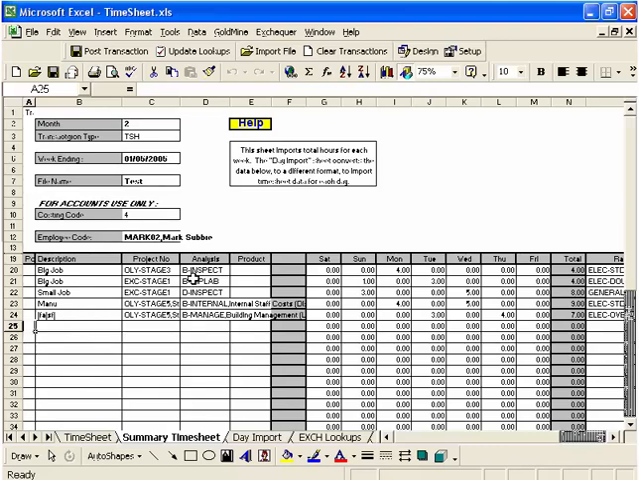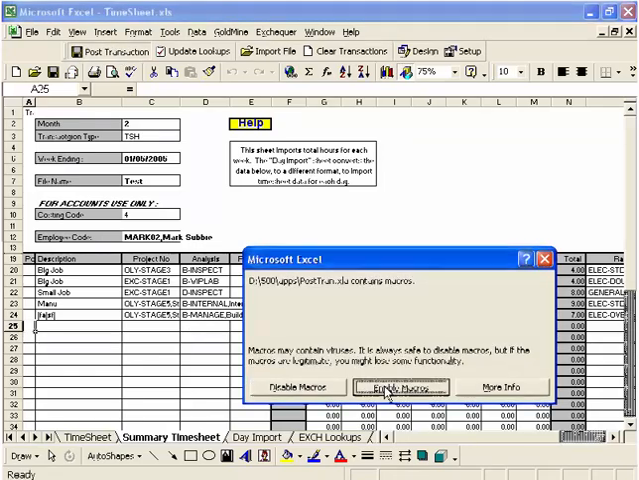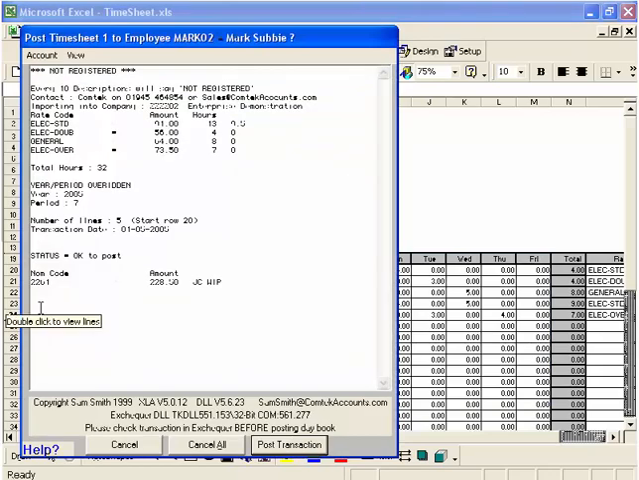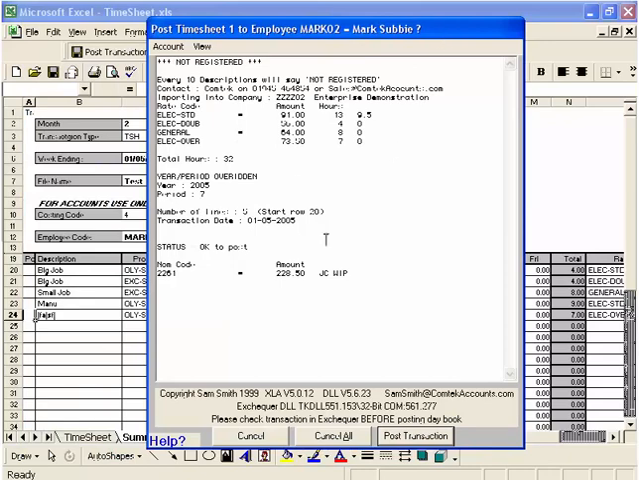So now to post this into Exchequer, basically this employee would send it off to an accountant within the office, and that accountant would open it up and simply press the post transaction button. This will then allow PostTrans to scan the spreadsheet, as you'll see there, and display a summary of the timesheet information before posting it into Exchequer. So I can simply say post transaction.